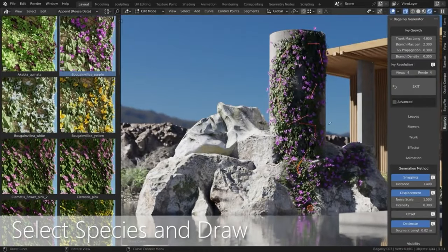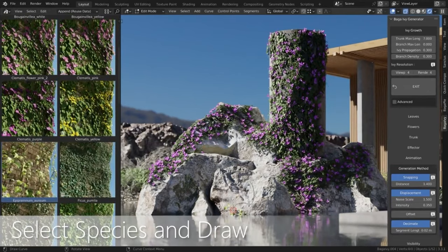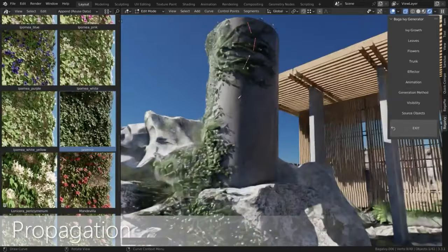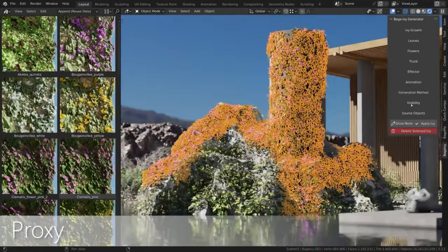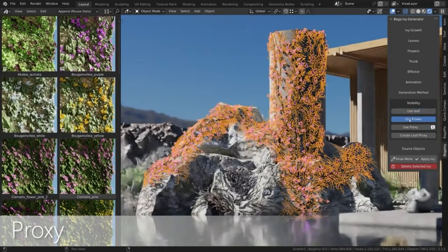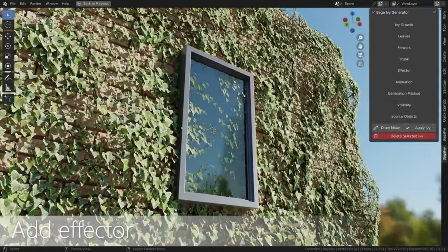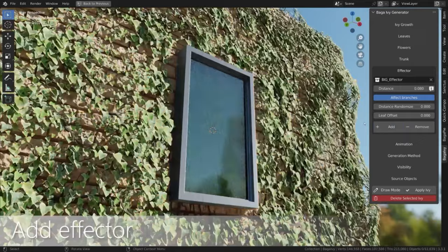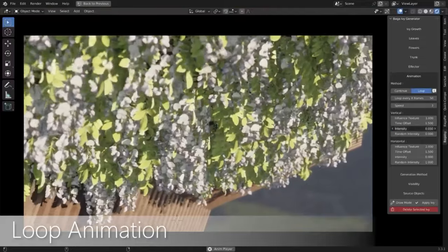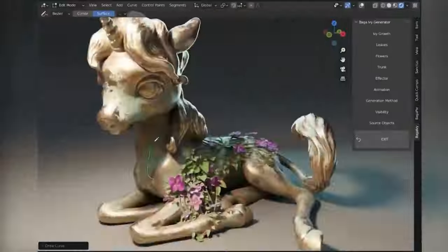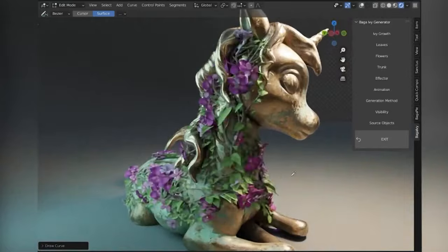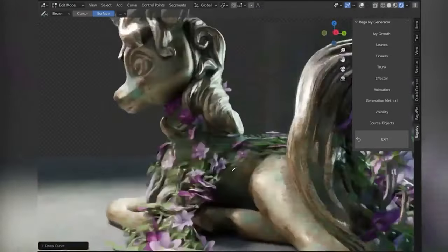With this add-on, you can create realistic ivy and vines with ease. If you're looking for a way to create beautiful ivy and vines without having to manually create them, then the Baga Ivy Generator is the perfect choice for you. With its extensive library of presets and assets, you can create realistic ivy and vines with ease. So what are you waiting for? Give the Baga Ivy Generator a try and enjoy creating beautiful ivy and vines with ease.